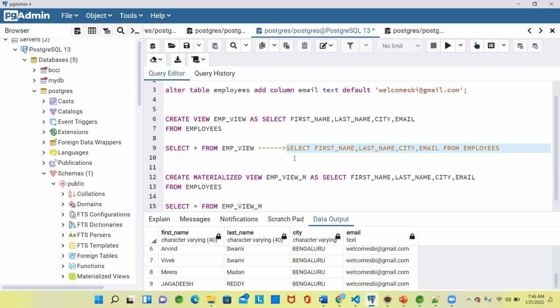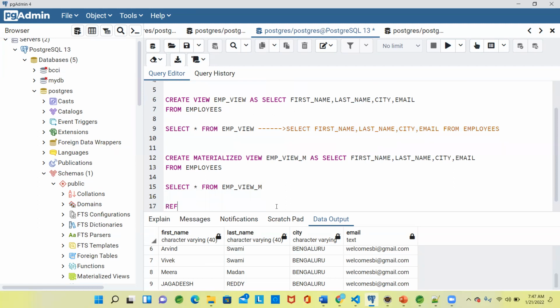But this materialized view is also a snapshot, but it's stored somewhere. At that moment, whatever was there, it will capture and store, and it will give old data only. Whatever was there when you created it, that only it will give. But if I want to refresh it, can I do that? Yes, you can do a refresh. So we'll say refresh.